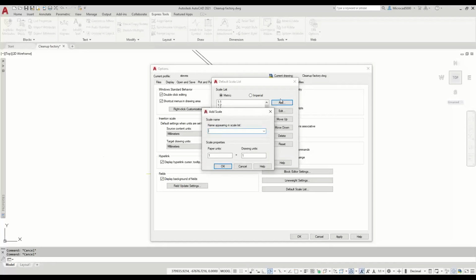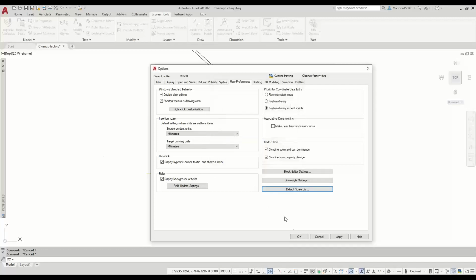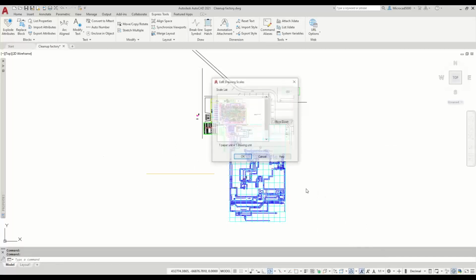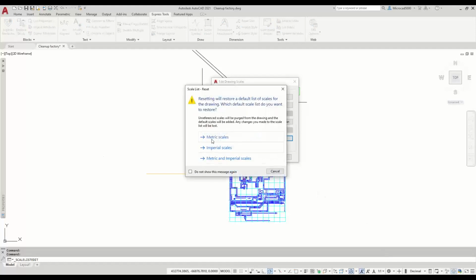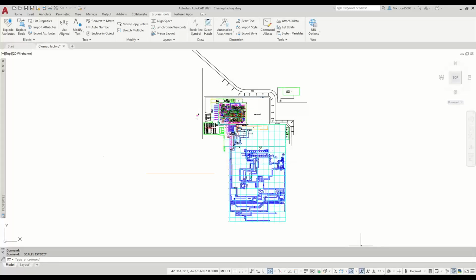I'll add another one in, 1-to-1000, 1000, okay on that, okay on that. That is saved with my AutoCAD installation. So now, whenever you open a drawing file and it's got those wrong scales in there, you say custom, reset, metric, okay, 3 or 4 clicks there, and now I have got my scales in there, look.